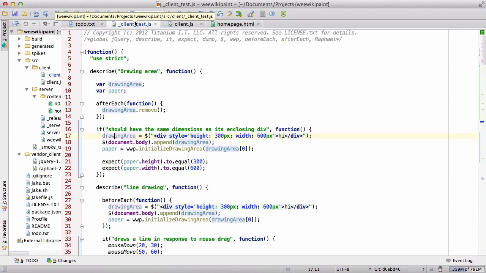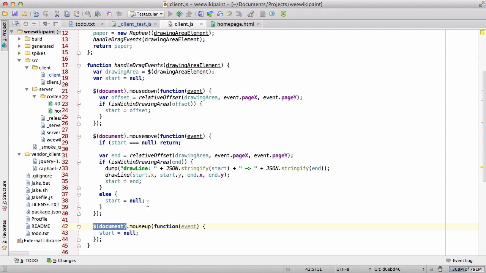And the drawing area is being removed, which means that any events that were occurring on the drawing area were being thrown away along with the drawing area element. But the document, of course, is not being removed, and Testacular doesn't reinitialize the document on each test run. So what we're getting is these events are firing many, many times.